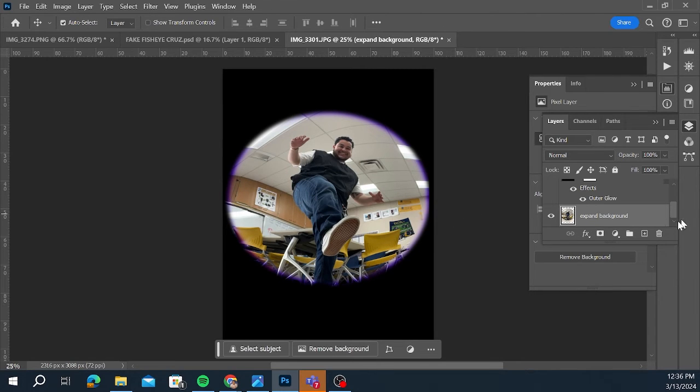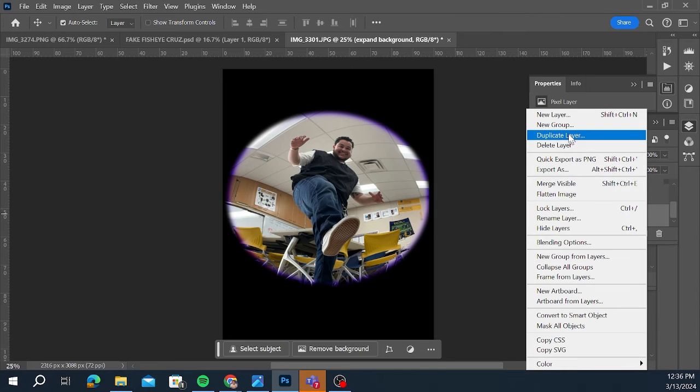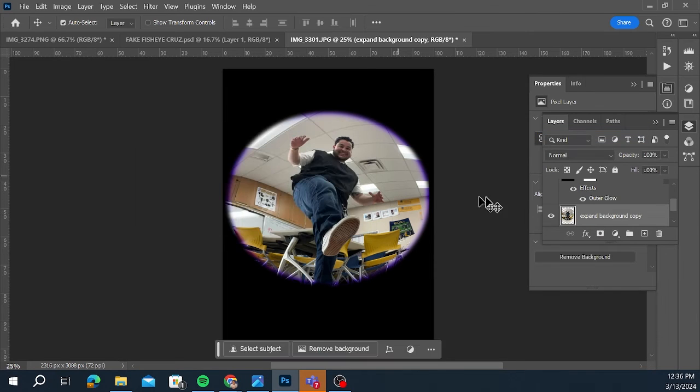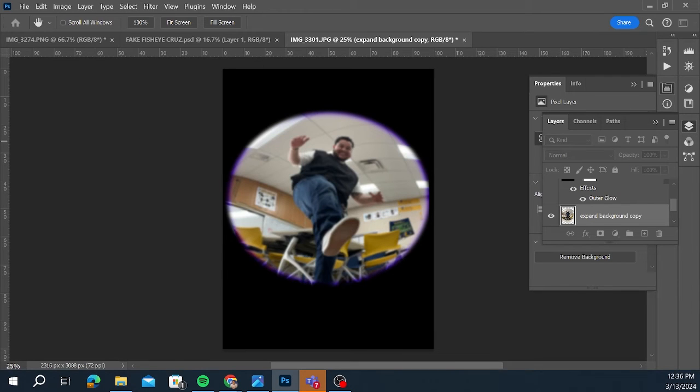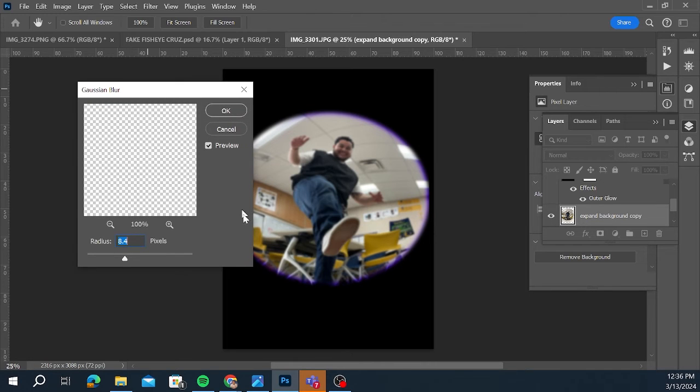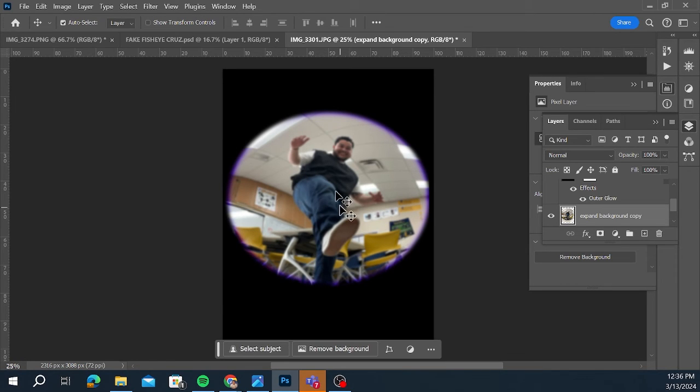The last thing I want to do is duplicate this photo layer. And then I'm going to go up to Filter, Blur, Gaussian Blur. I'm going to get this pop up, and it's going to ask me how blurry do I want the blur radius. I'm going to keep it at about 8. Click OK. Now, this is blurry, but this isn't what we want.